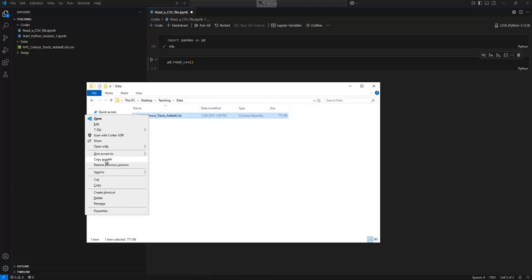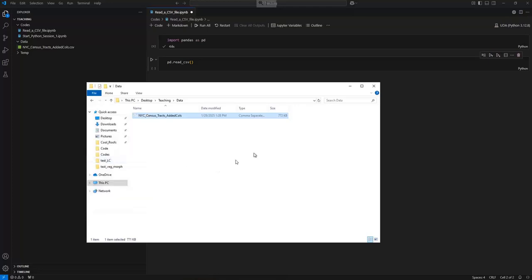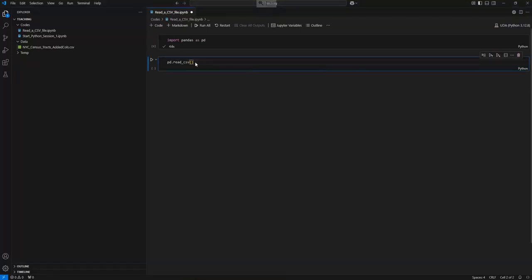On Mac, you should press the Option key and then right click. So we copy the path of that file here. And then if you paste it here, you can see it comes in quotation marks. If it doesn't come in quotation marks, you need to use quotation marks, because quotation marks will define this as a text, as a string.